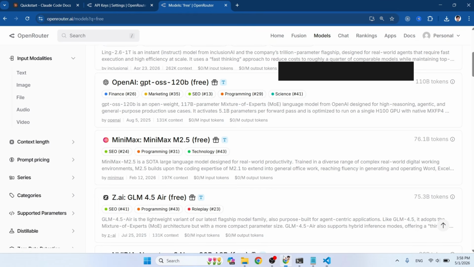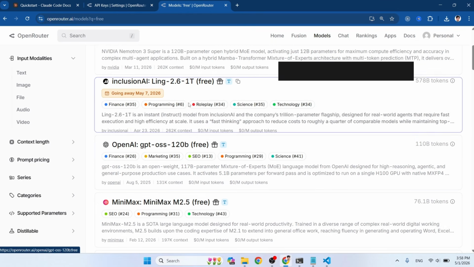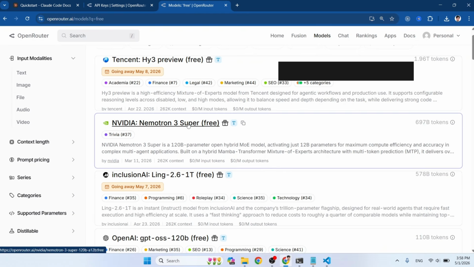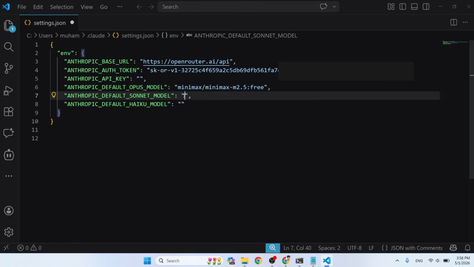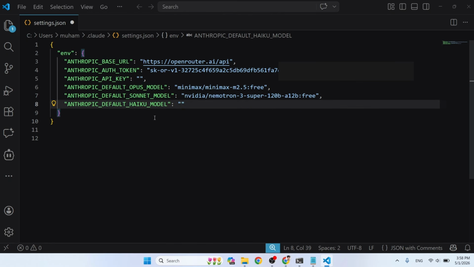If you want to use another model instead of Sonnet, you can copy someone else, like NVIDIA Nemotron 3 Super. Let's copy this one, and also for Haiku we would like to use this. That's it. Store it and save it. That is the setting that you need. Now we would like to use it.